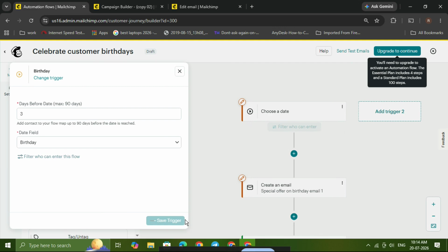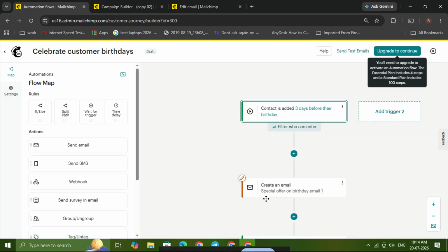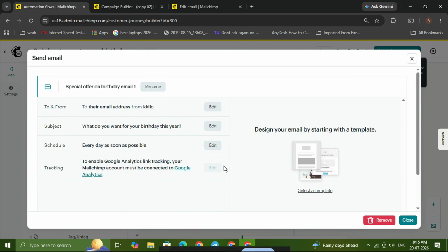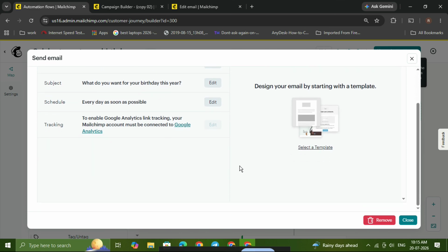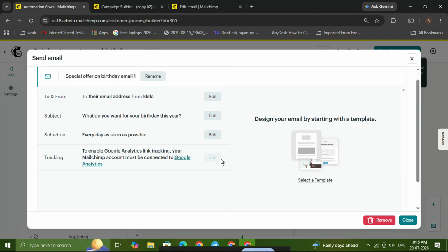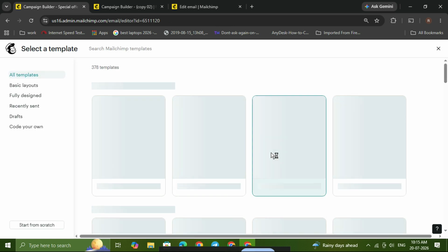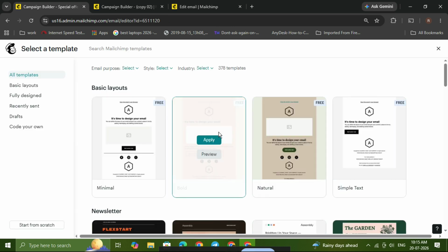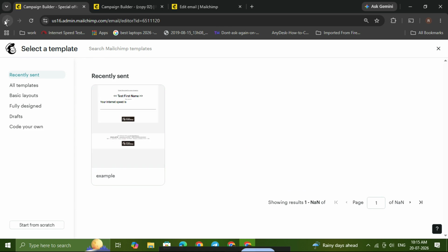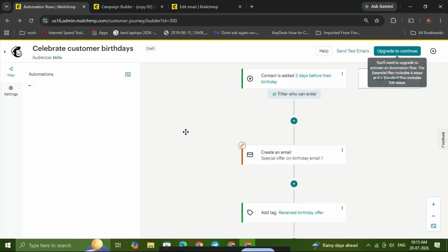After that, it's time to customize the birthday email itself. Click on the Create an Email action to open the email settings. Here, you can update the email name, recipient settings, from email address, subject line, send schedule, and tracking options. Make sure the sender details match your brand so the email looks professional and trustworthy. Then, choose a ready-made email template or design your own from scratch. Add your birthday message, a friendly greeting, images, and even a special discount code or limited time offer to make the campaign more effective. The more personal and relevant your message is, the better the results usually are. When everything looks good, save your changes.